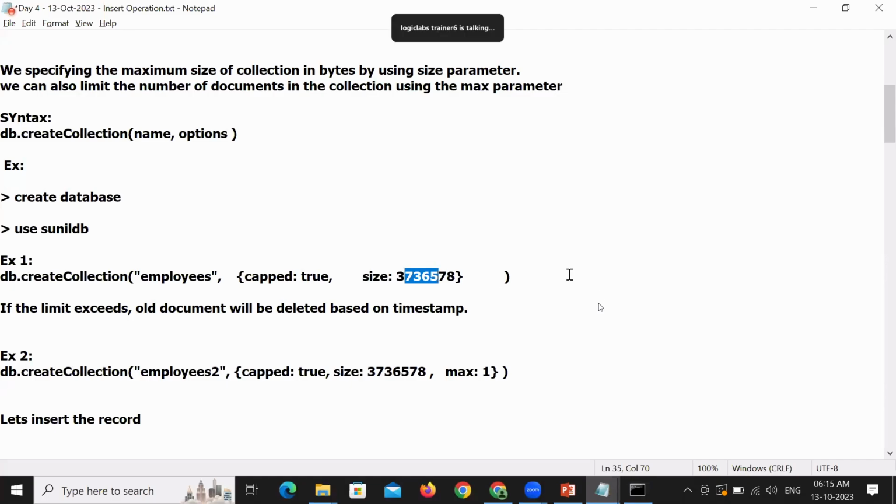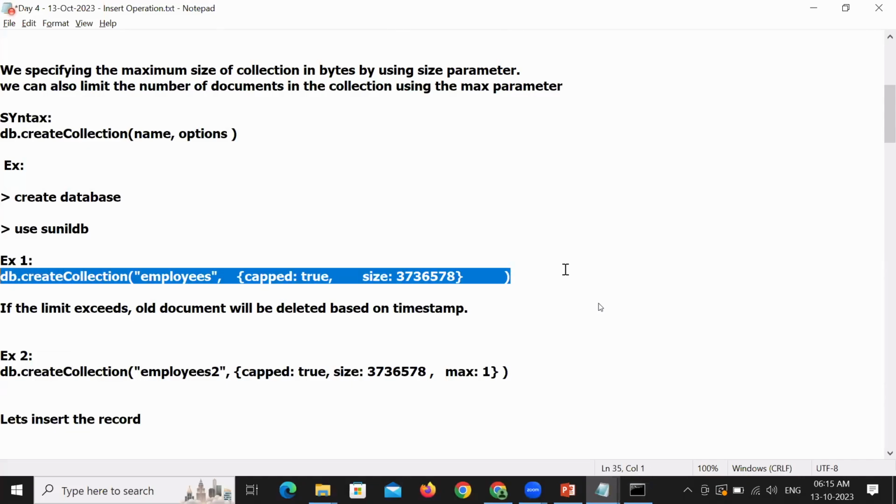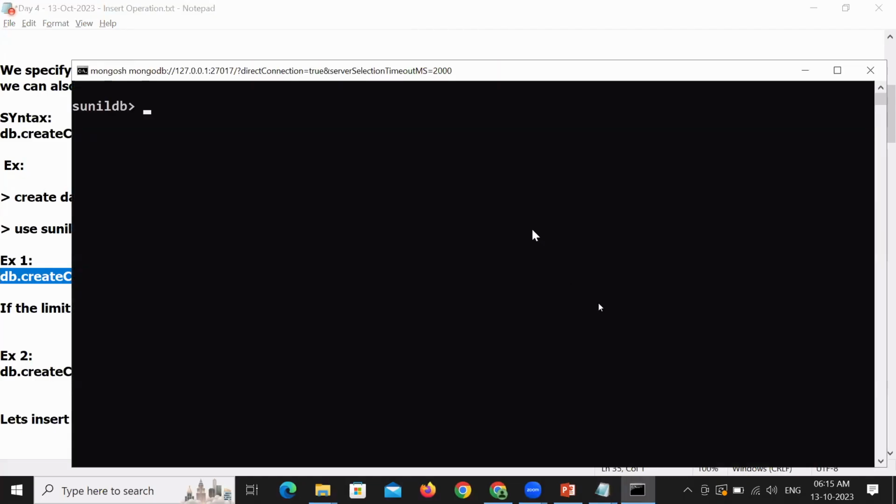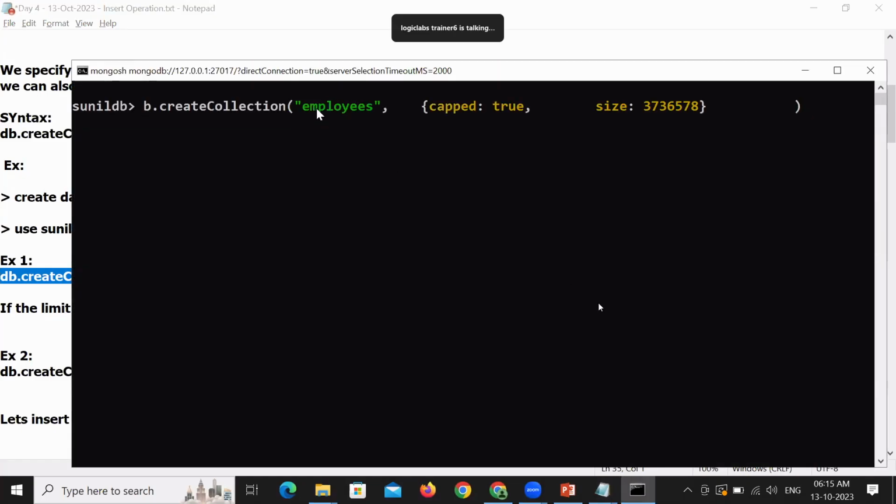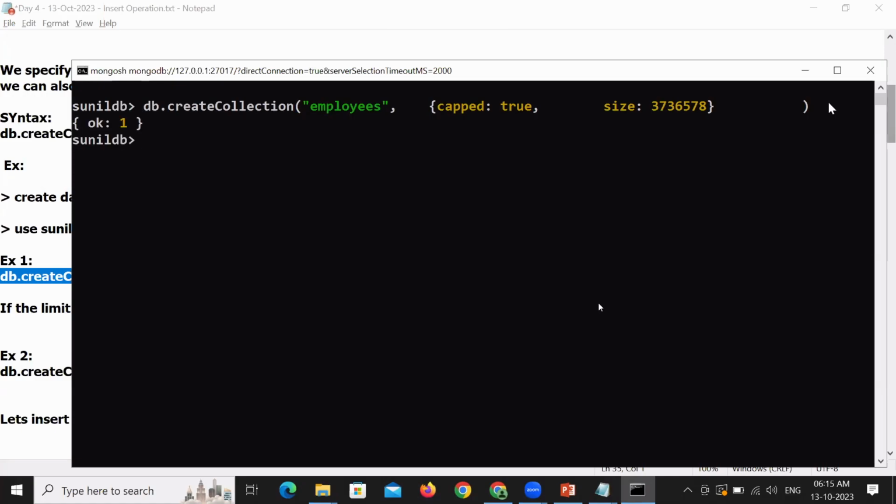Okay, now let's run this. Collection employees, creating a capped collection, restricting the size to this many bytes. Sir, db is missing. db.createCollection. Now let's run this. Okay, so the collection has been created. So this is how we have to create a capped collection.